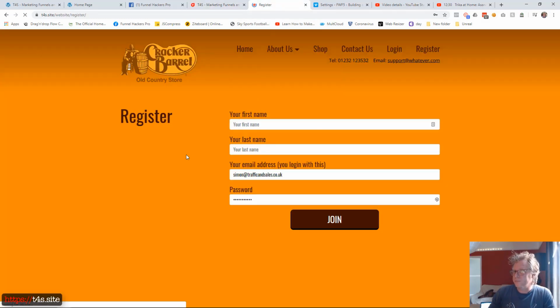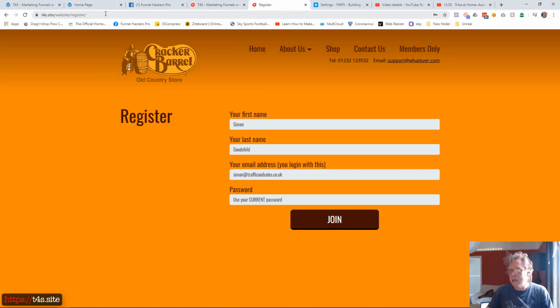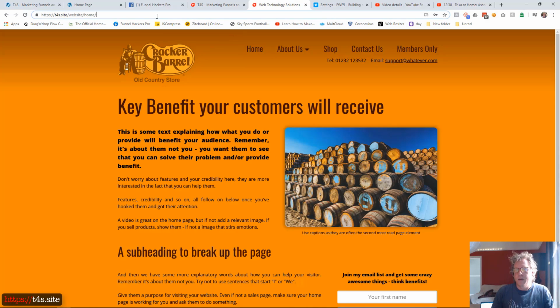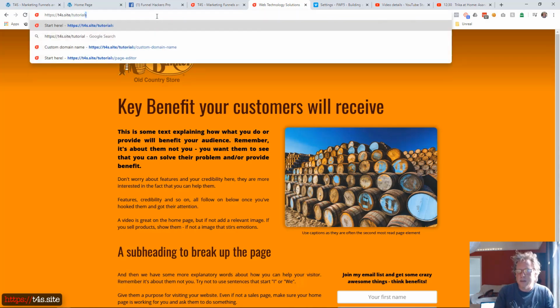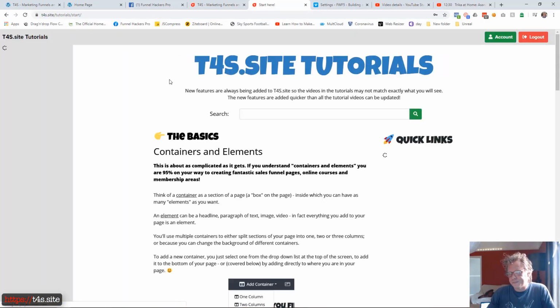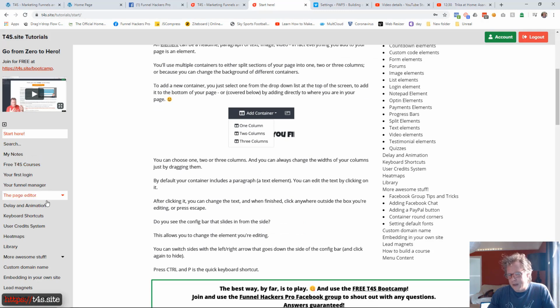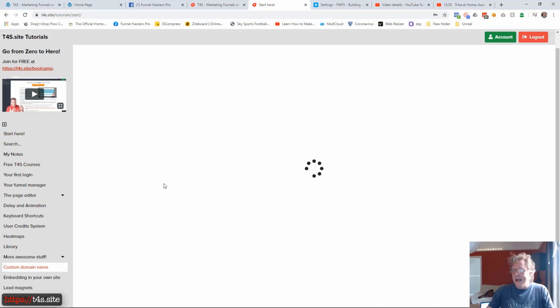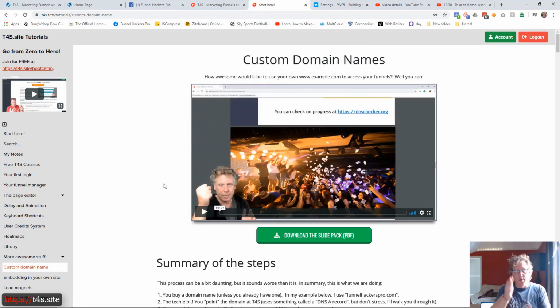Last thing I would do if I was doing this is register a custom domain name, which you would do at T4S.site/tutorials, and down the left hand side you go to custom domain name and follow the steps there. It's boom boom, step 1 to step 4. It's mostly me, little bit of you, to create www.whatever.com for your funky new website.